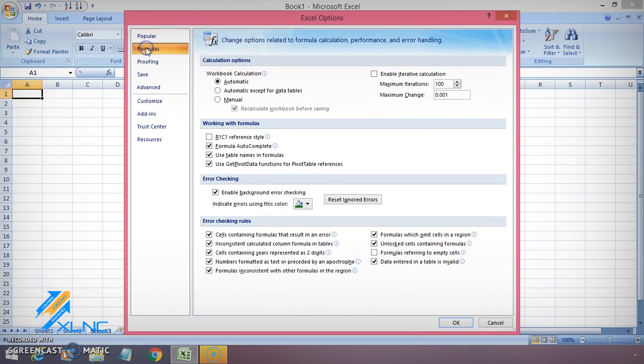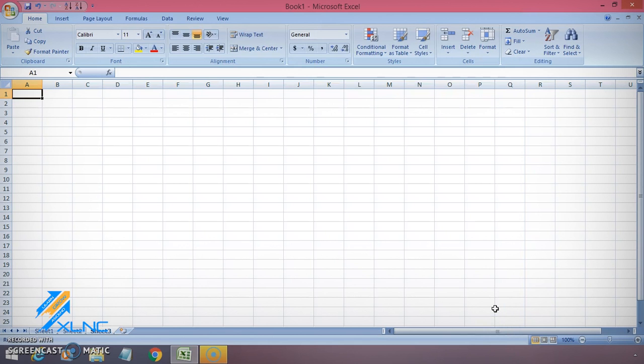The Formulas section and others have some more complicated settings. As you learn more about Excel, you may want to revisit these settings, but for now, we'll leave them as the default. Well, I'm pretty comfortable with the setup of my workbook, and now that I know where everything is, I think I'll get started.